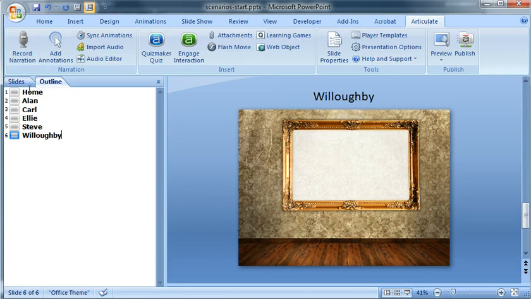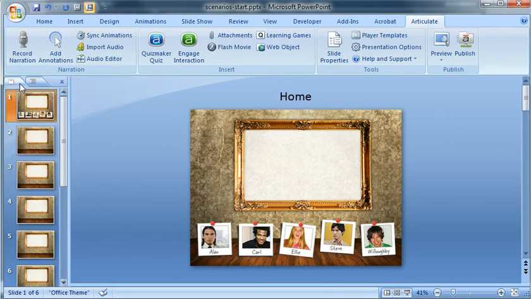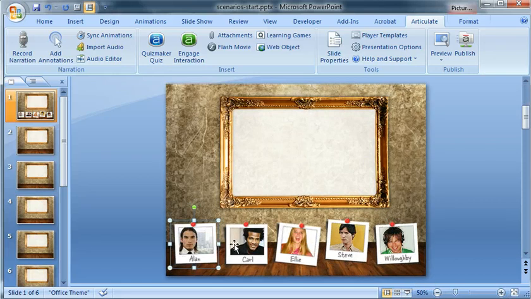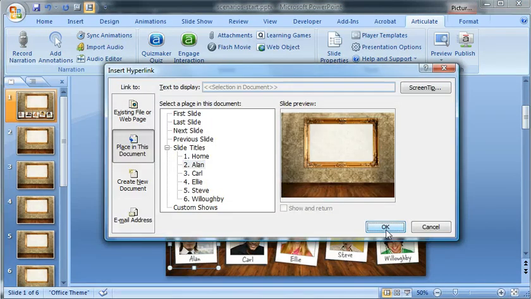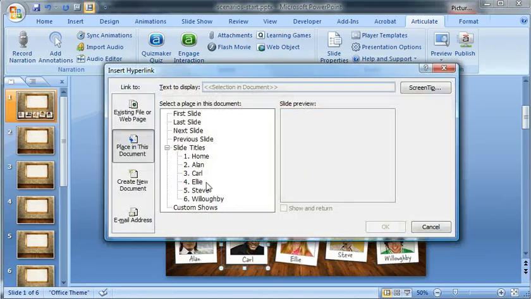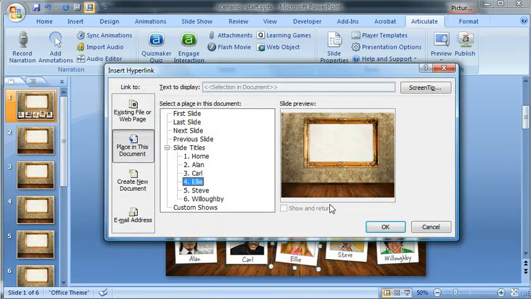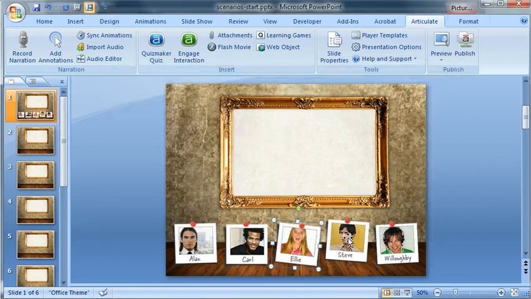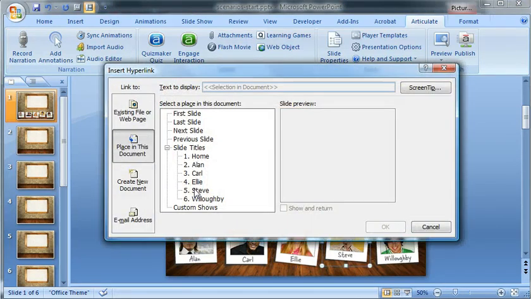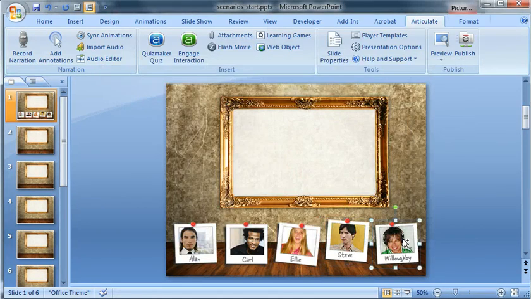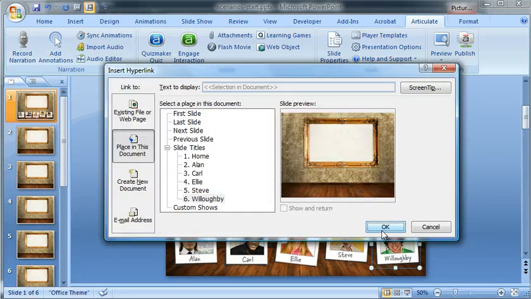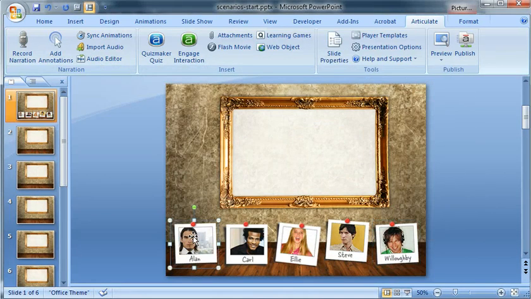Okay. So now I can go in here and return to my home slide with the characters and assign the hyperlinks. So I'm going to use the shortcut Control K for Alan, and I'm going to click Carl and hit Control K, and so on. Of course, I could right click each of these characters and choose Add Hyperlink, but I always like the shortcut keys. And Willoughby.